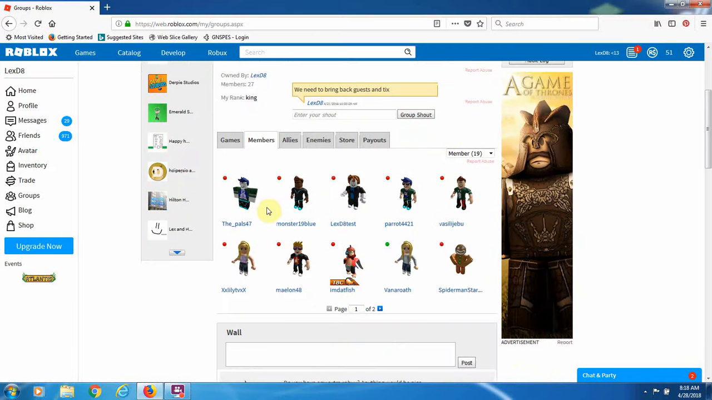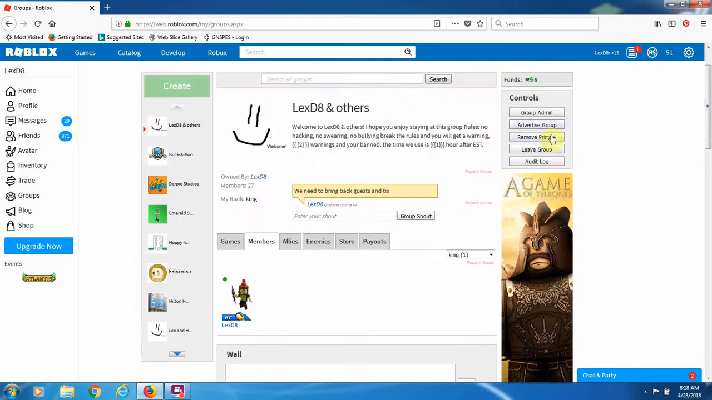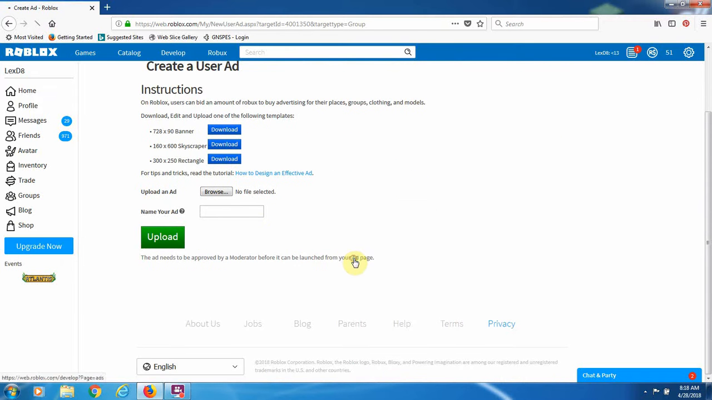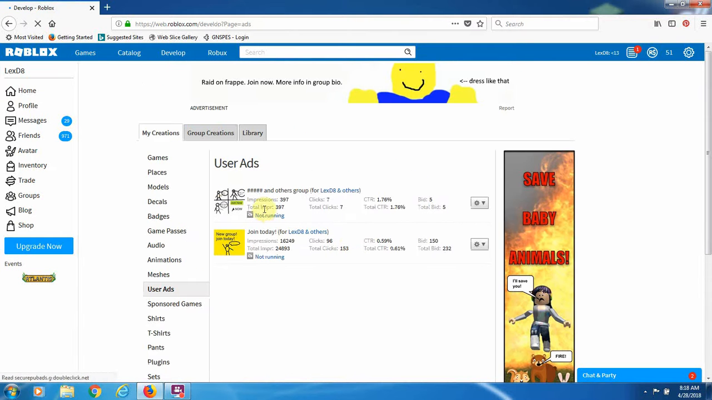Ha! These people joined without even an advertisement. Oh wait. Didn't we put that advertisement up? Oh yeah, we spent 5 Robux on that advertisement. Okay, I'm gonna run this for 20 Robux, I guess.